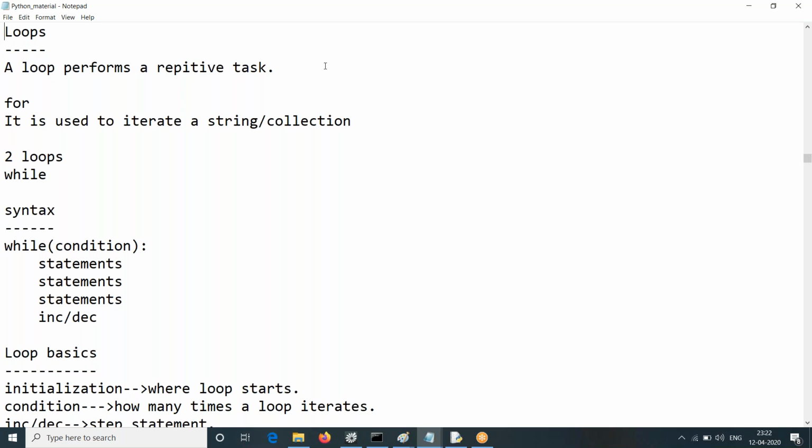So that's it, guys. Got some idea? So that's what a loop is. A loop is something which performs a repetitive task. Repetitive task till what? Till the condition is false. Until the condition is false. Once it is false, it will stop. Otherwise, it keeps on repeating or iterating. That's what a loop is.